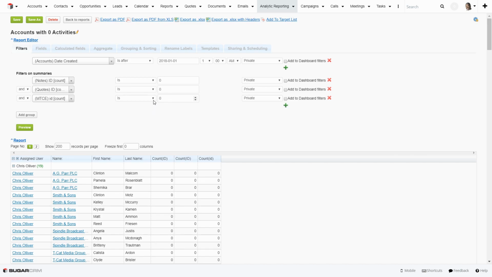Now, of course, you can customize these. So if you just click on the drop-down menu, you will see other options. For example, if you want to see equal or greater than 2 activities, then you can select all these other options as well.